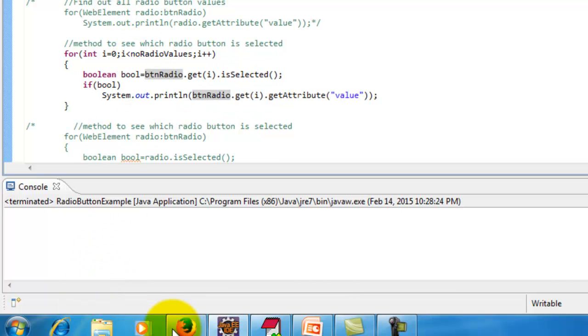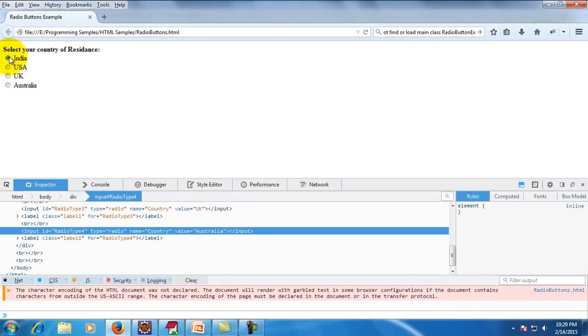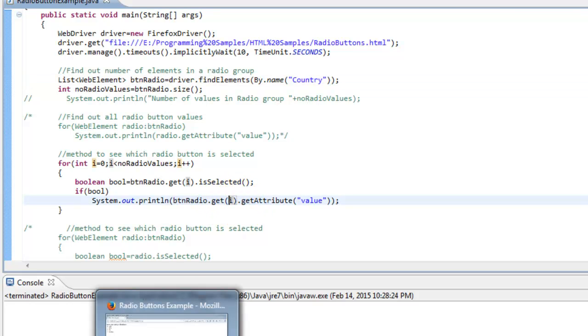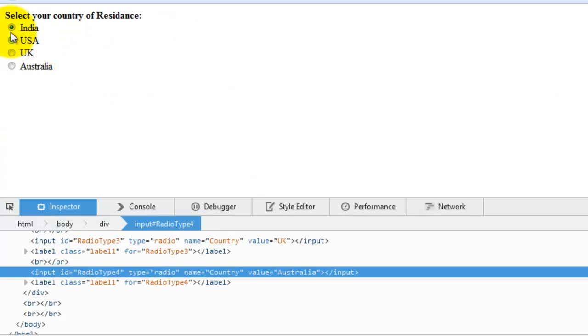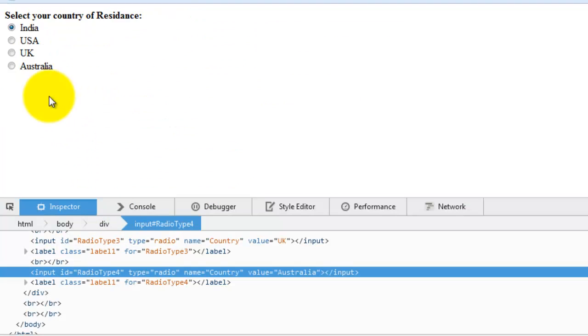So in the first iteration, it will point to this input box and check whether it is selected or not. If it is not selected, it will go to the next one and check whether it is selected or not. Like that, it will iterate through each individual item. For that, I am getting that web element using dot get of i, and once I get that, I'm checking whether that input is selected or not. The isSelected method is used to check this.